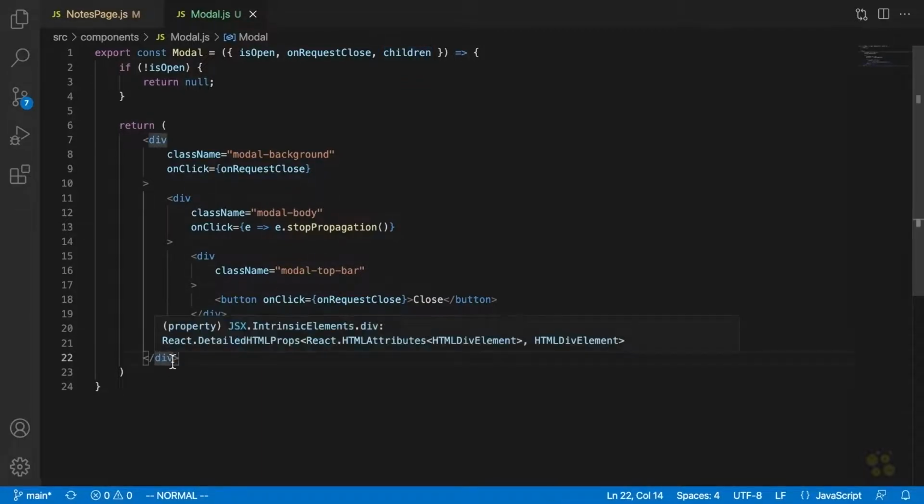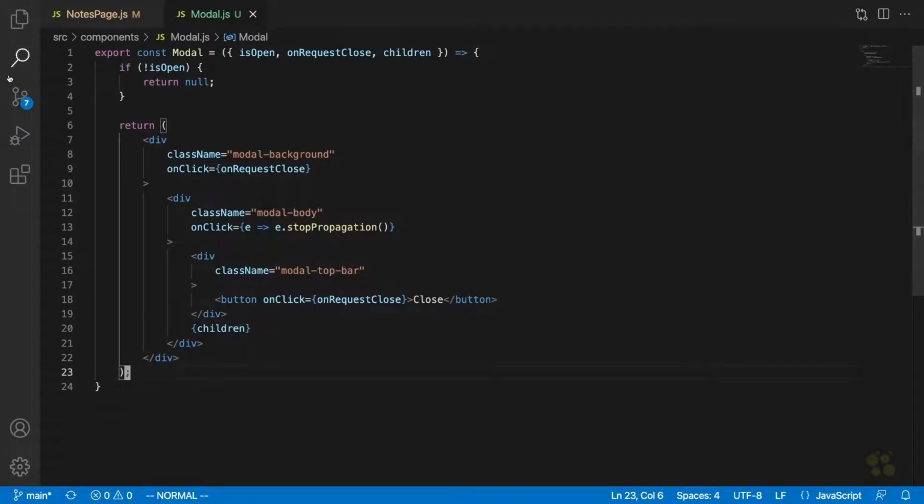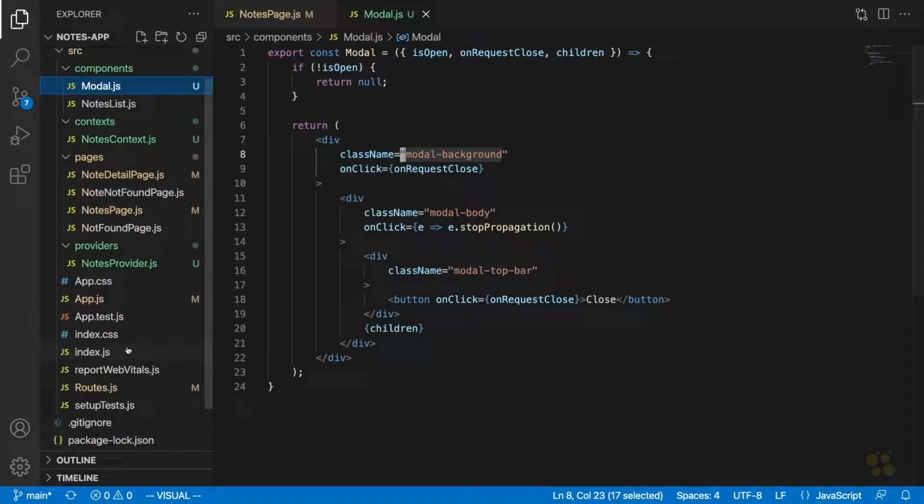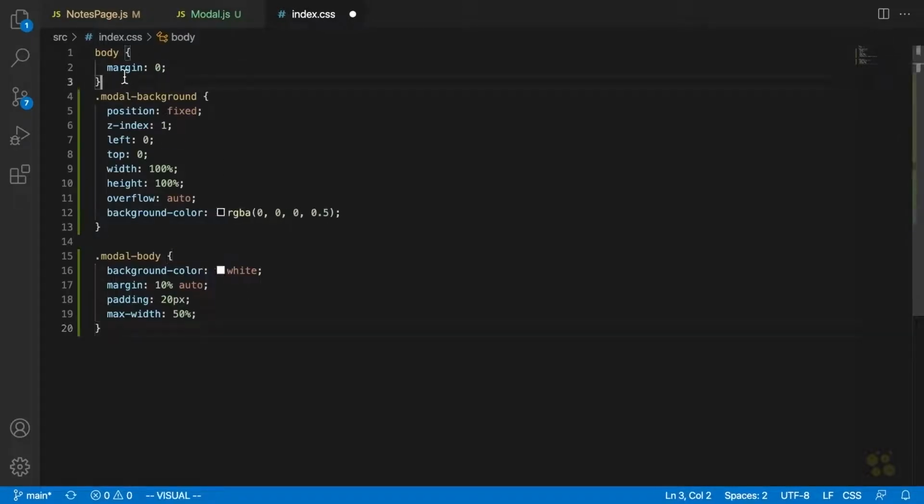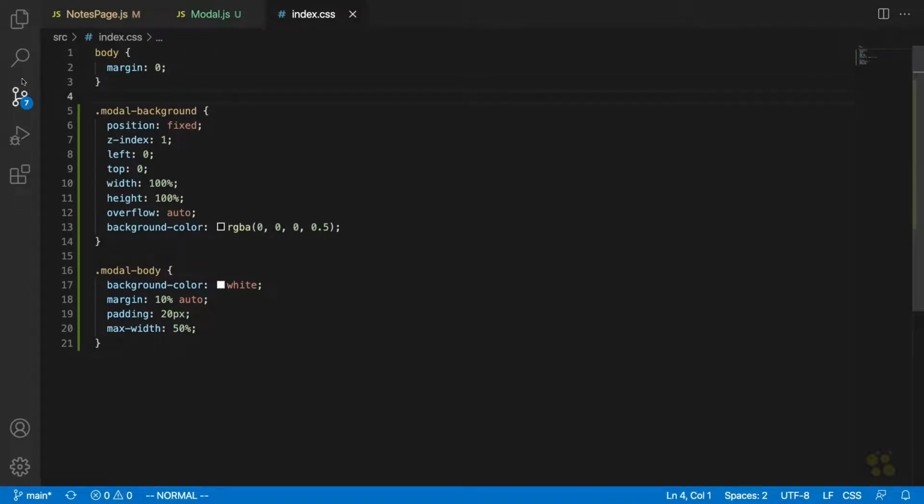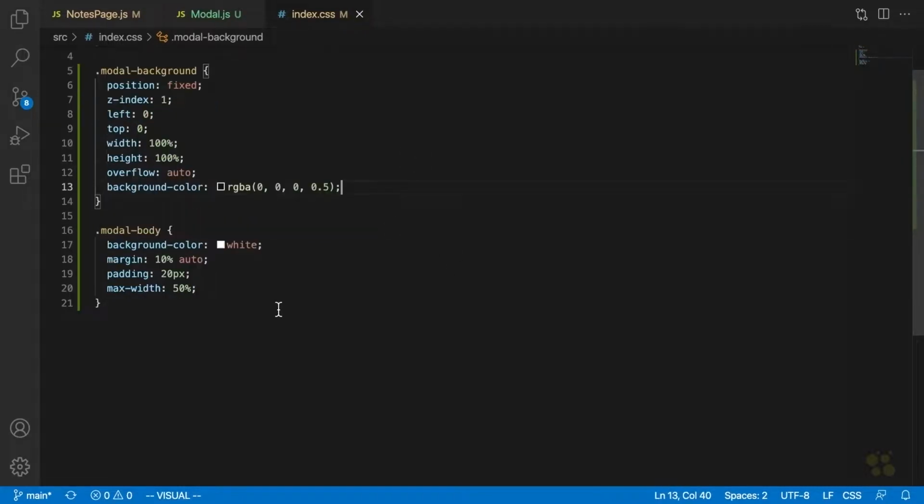All right, so in order for all of this to look good, let's actually go and add these corresponding styles to our index.css. Now, since I've already walked through this in other videos, I'm just going to copy and paste those styles here. All right, I at least have the modal background and modal body. If you want those, you can just pause the video here and type these out. You can also copy them from GitHub if you want to and just paste them into your project. The other thing we're going to need is the modal top bar class that I created.